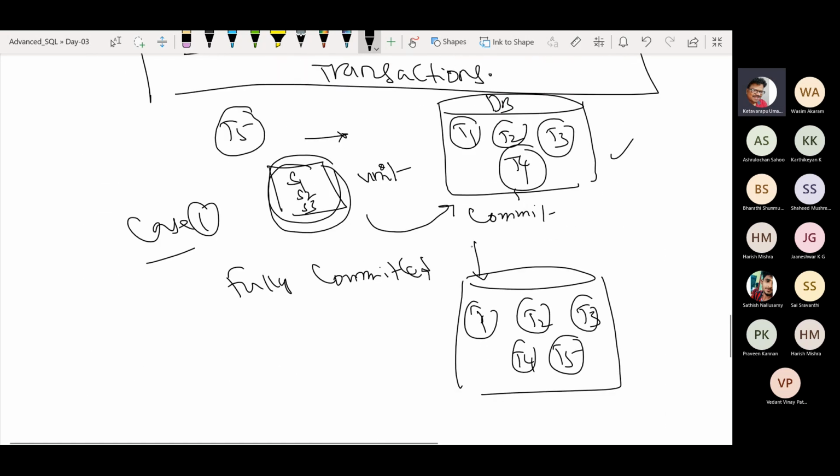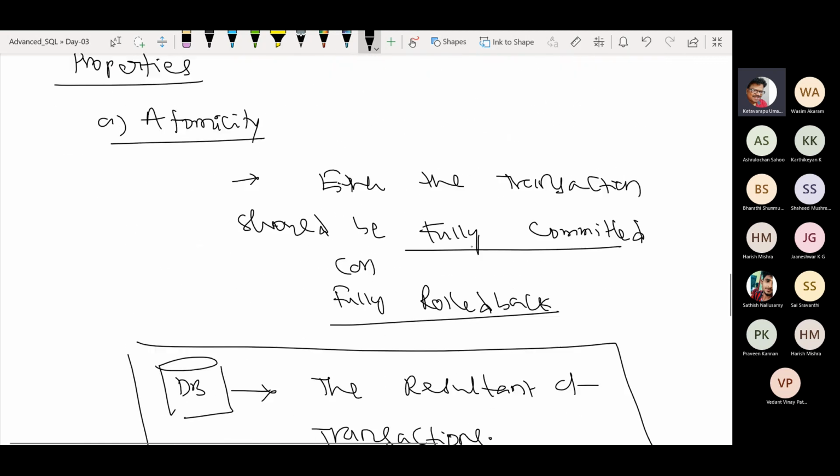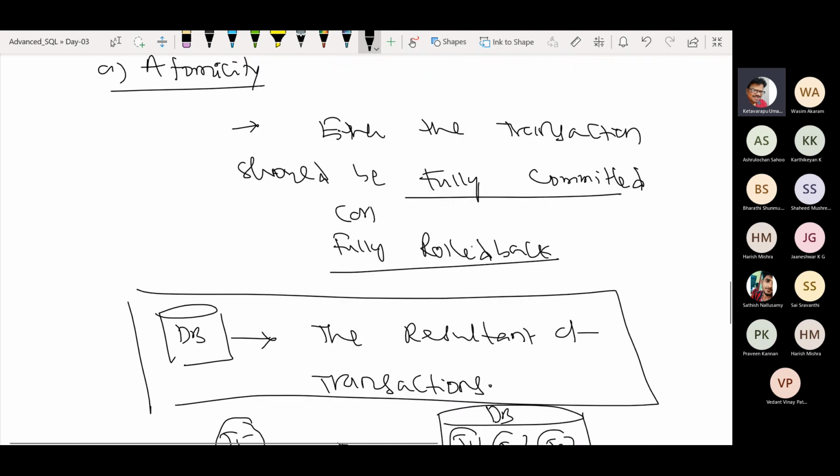So to conclude, atomicity is a property where either you need to commit the transaction fully, whatever statements I'm having, or else you have to roll back that particular thing fully. It's not partial commit, partial rollback won't work out.